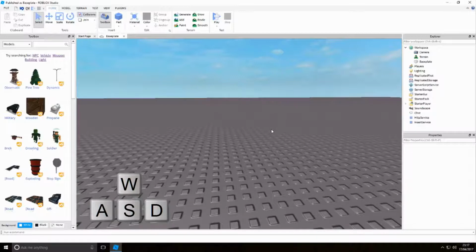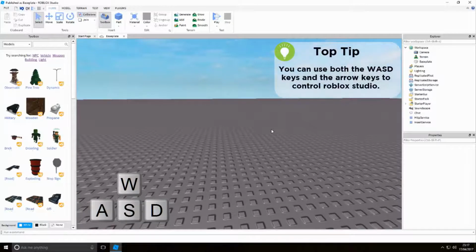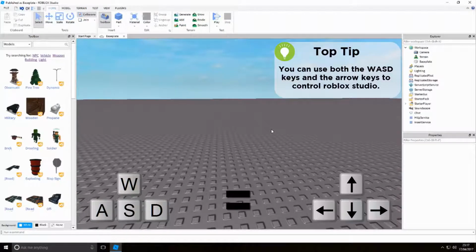You can also use the arrow keys in exactly the same way as the W, A, S, D keys, just like you can do in any other game.